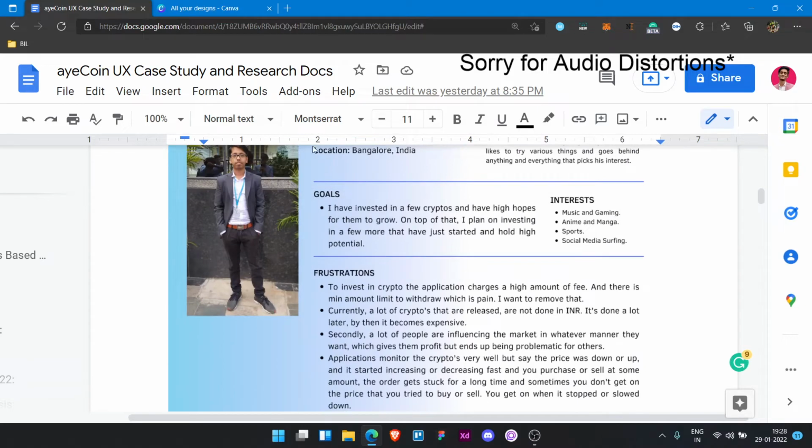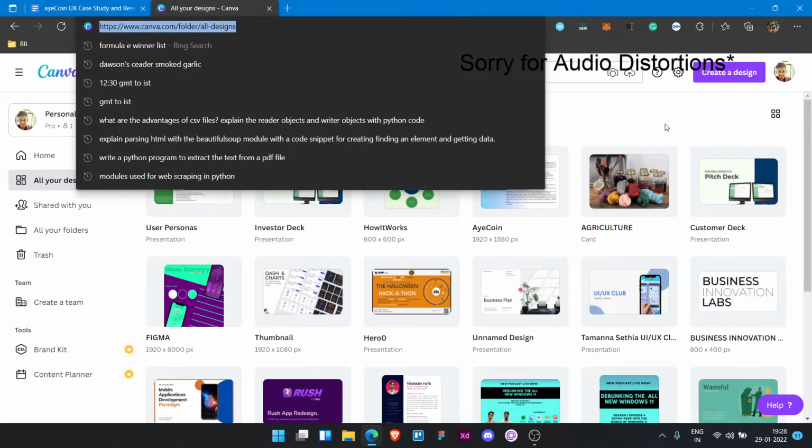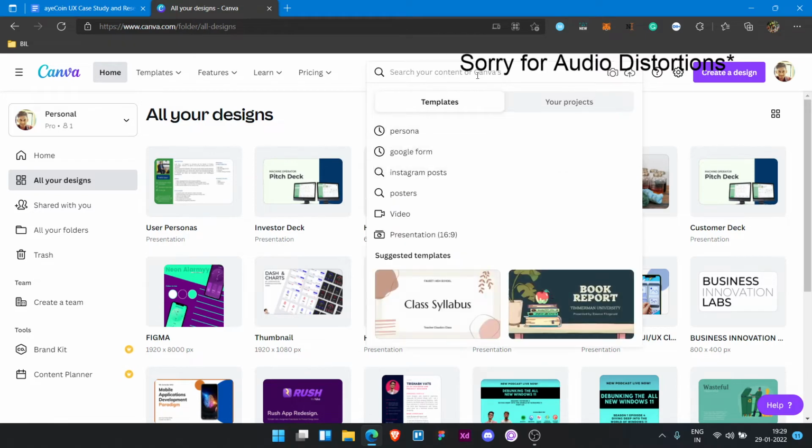It's quite simple. You can just go to this website called canva.com. I'll make sure to leave the link in the description. And if you don't have an account, you can make it. It comes with the free version as well as the pro version. I would suggest you go with the pro version, but if you are a one-time user, the free version would also do.